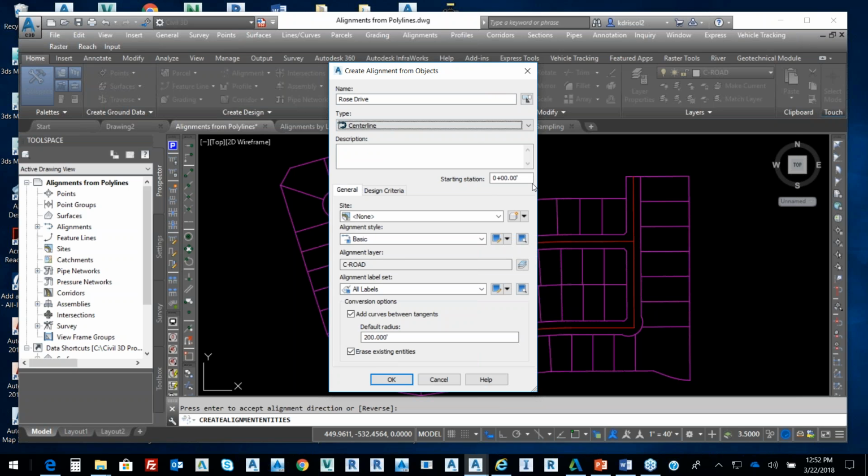I want to be able to give it a specific name, station, and then these different tabs down here, general information in terms of what site it's going in. I do have a site called none. Over here on the sites, there is no site yet, but I do have a site called none. I'm going to have it on the center line alignment layer called C row and all labels.